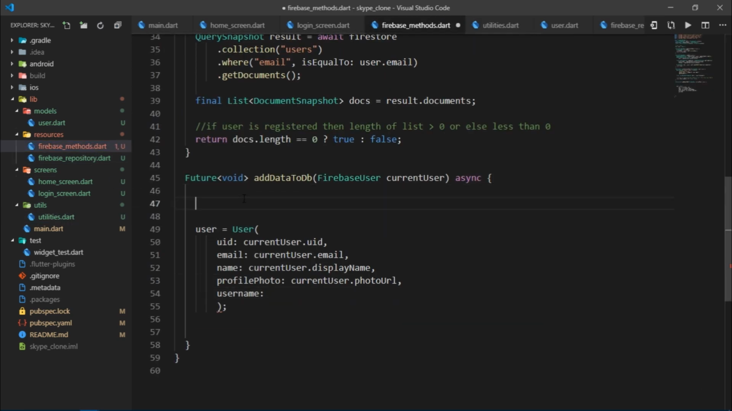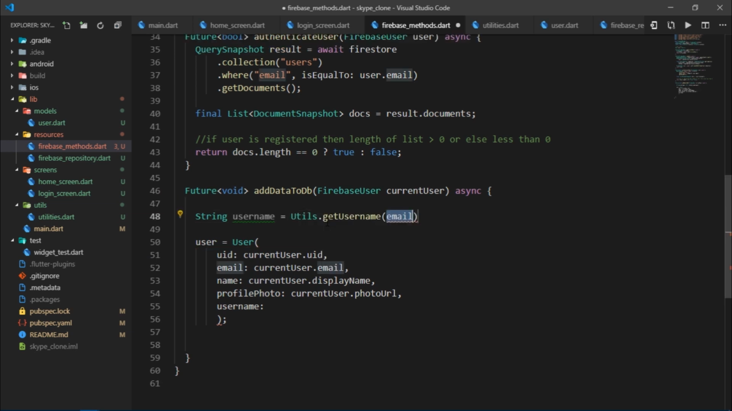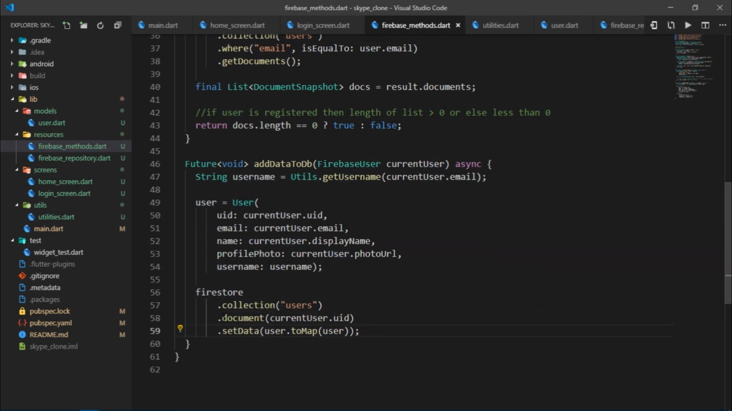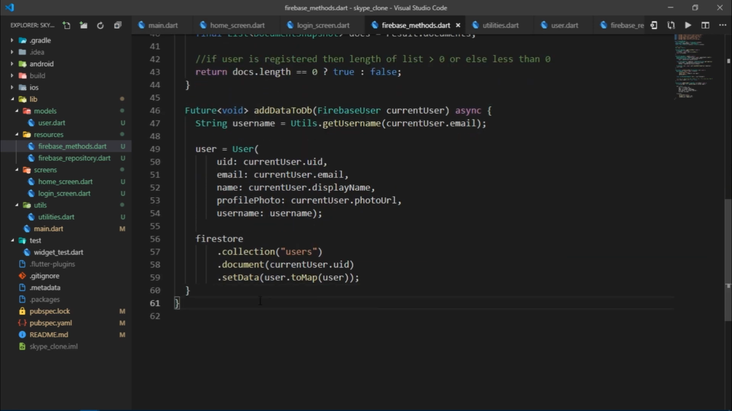Coming back to the firebase methods.dart, I'll just write String username equals utils.getUsername and pass the current user's email. Then I will pass the username over here, and I'll write firestore.collection('users').document(currentUser.uid).setData(user.toMap(user)). In my earlier examples, we just kept this document function empty, because of which the name of the document which was generated was random. But this time we would need to know the name of the document as we want to query our database.